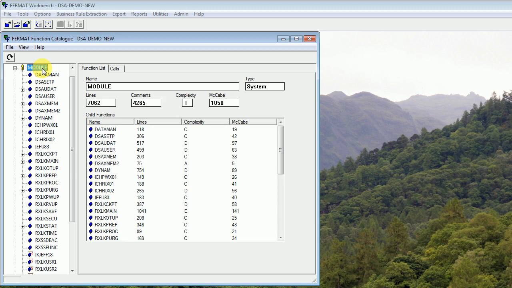If we go for module here, it lists all of the functions within the project, and these columns are sortable, so for instance you can show the most complex modules here by sorting on the McCabe column, and it also gives you a total for the system, the number of lines, comments and the total McCabe complexity.